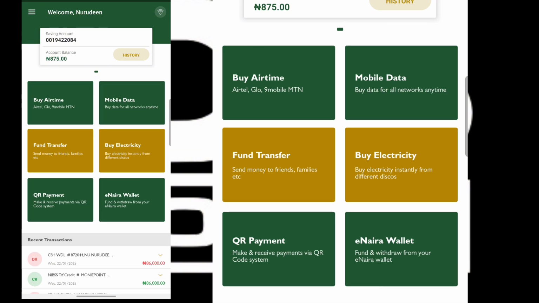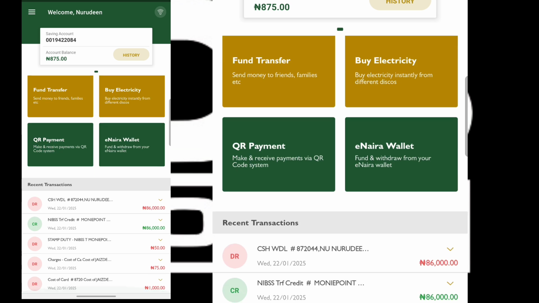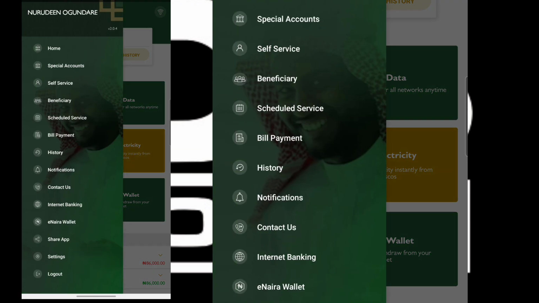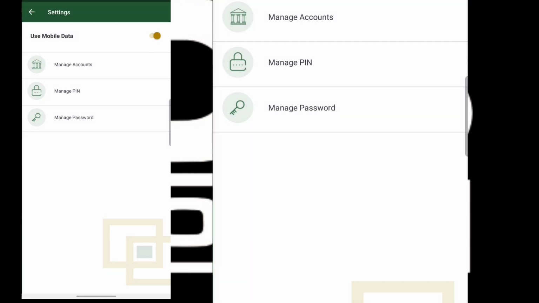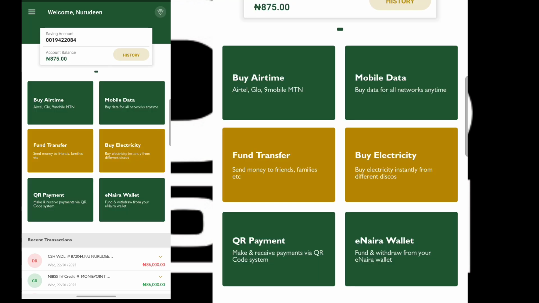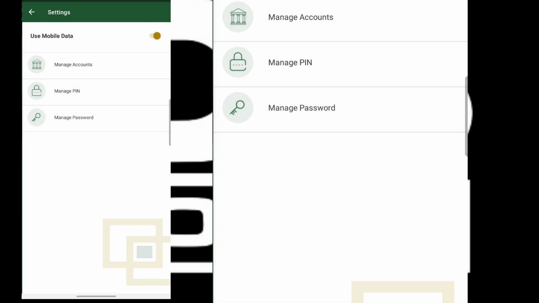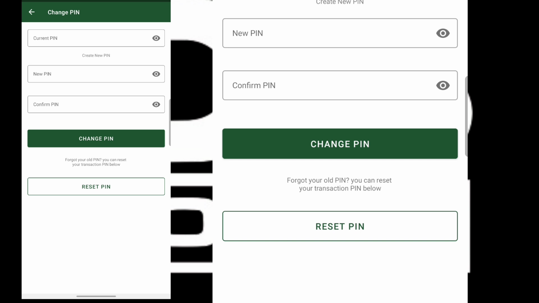This is how to set up your Jaiz bank mobile application. So then you can now set up the other settings. You can manage your PIN, manage your accounts. You can manage your PIN, create your new PIN for yourself and everything.